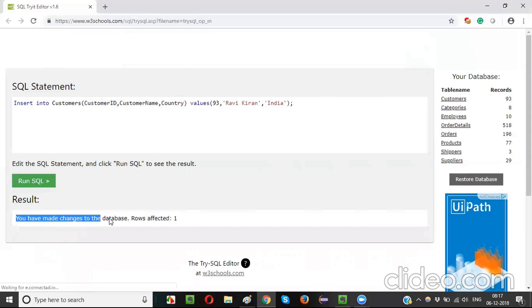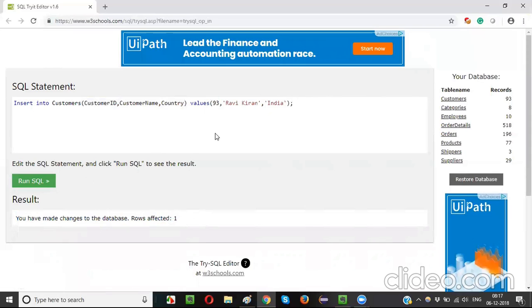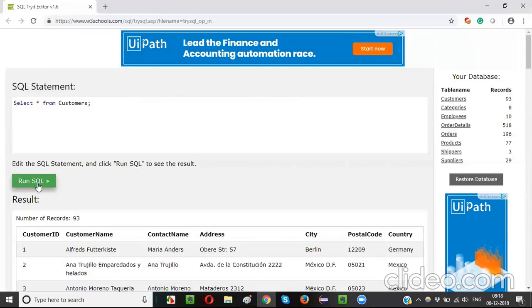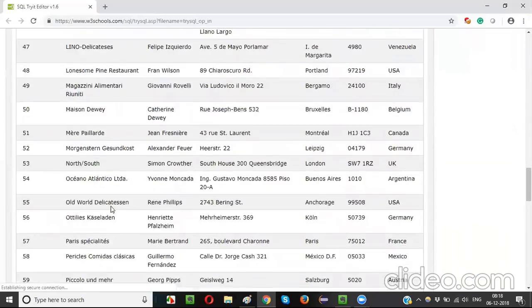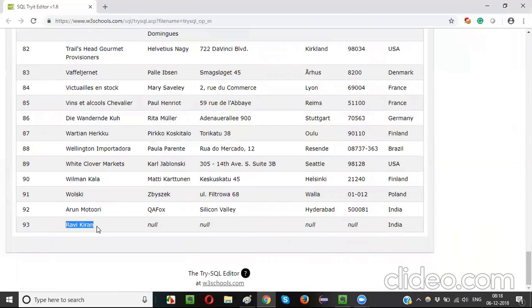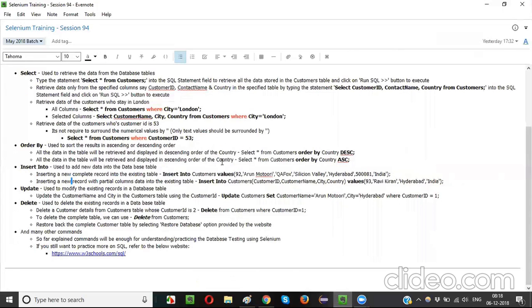You see, you have made changes to the database. Rows affected are 1. Now to confirm that, I have to retrieve all the columns and rows from the table. Select star from customers table. Run. How many records are there? 93. So the last record 93 got added. 93 is the customer ID we have inserted, Ravi Kiran the name, and the country is India. Remaining things are null, because we only inserted the data under these three columns. So that is how we have to insert the data into the database tables.